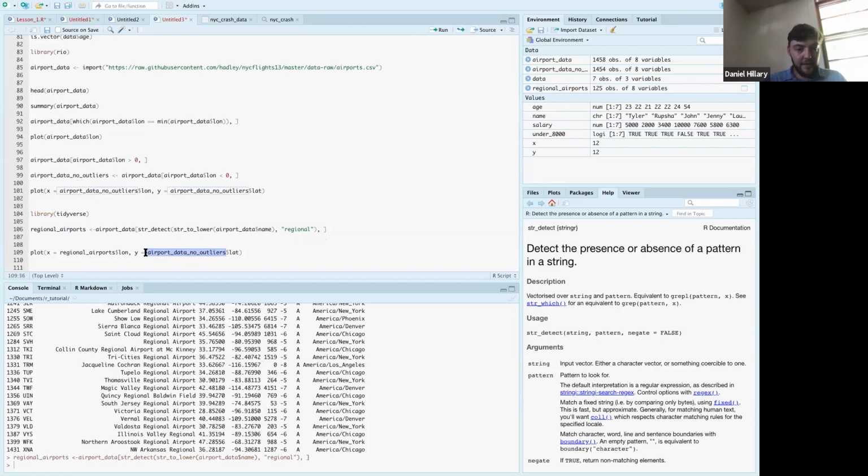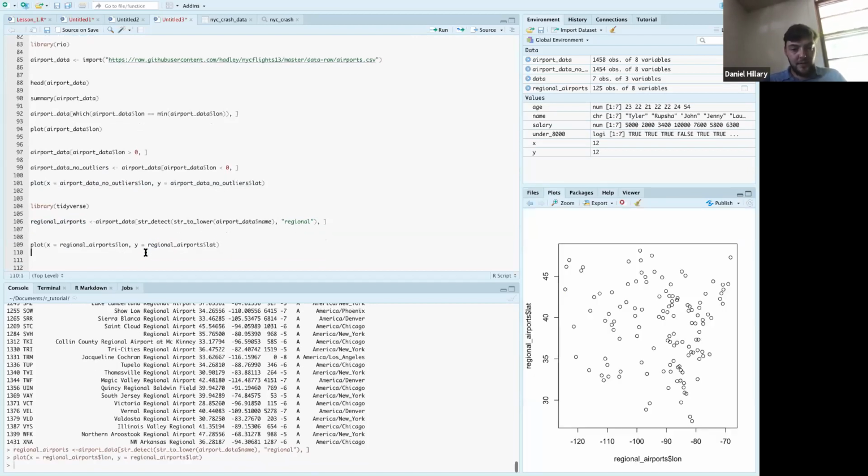We might still have outliers here, depending. I don't know if they're regional. Yeah. So there you go, and you still get a little bit of an America shape. You get a little Florida down here, a little Texas, but you can see there's much fewer of them.